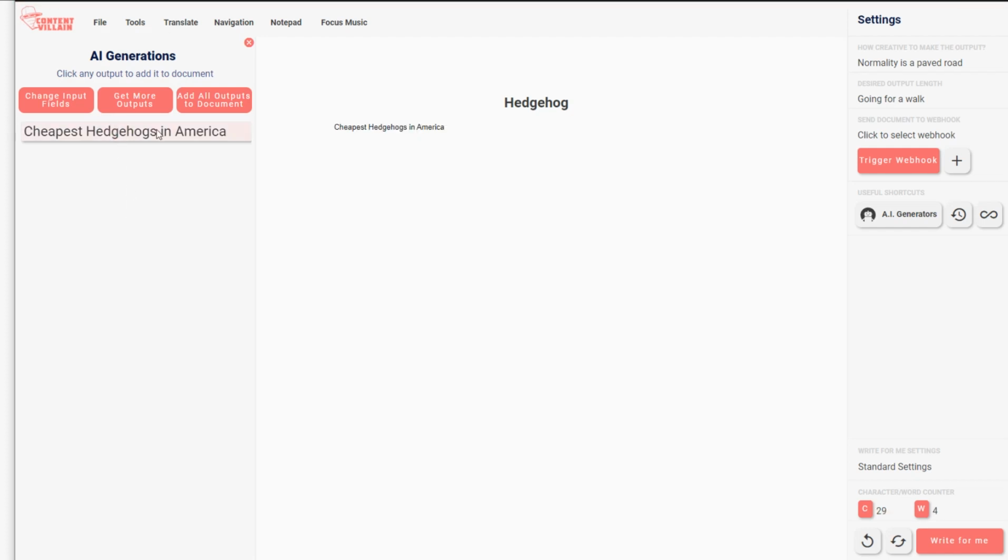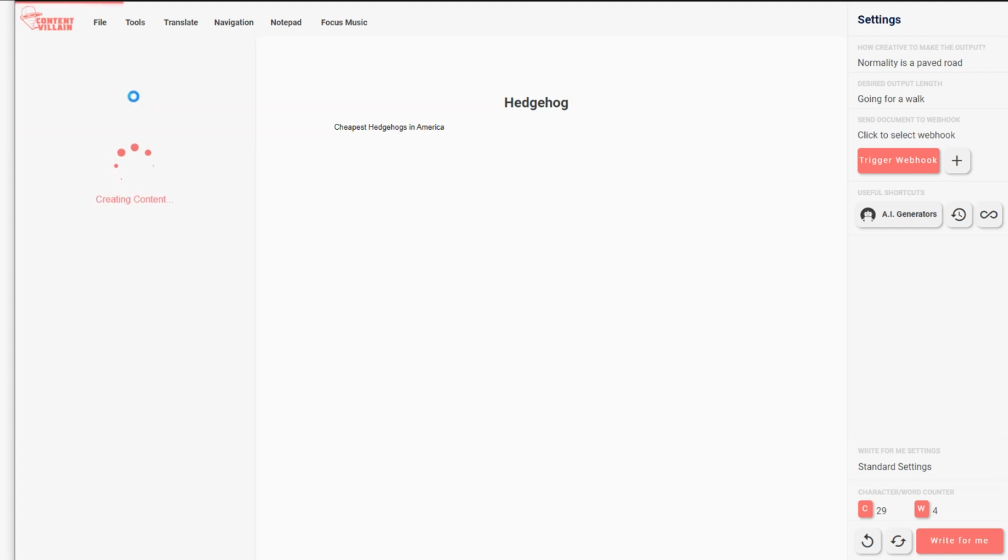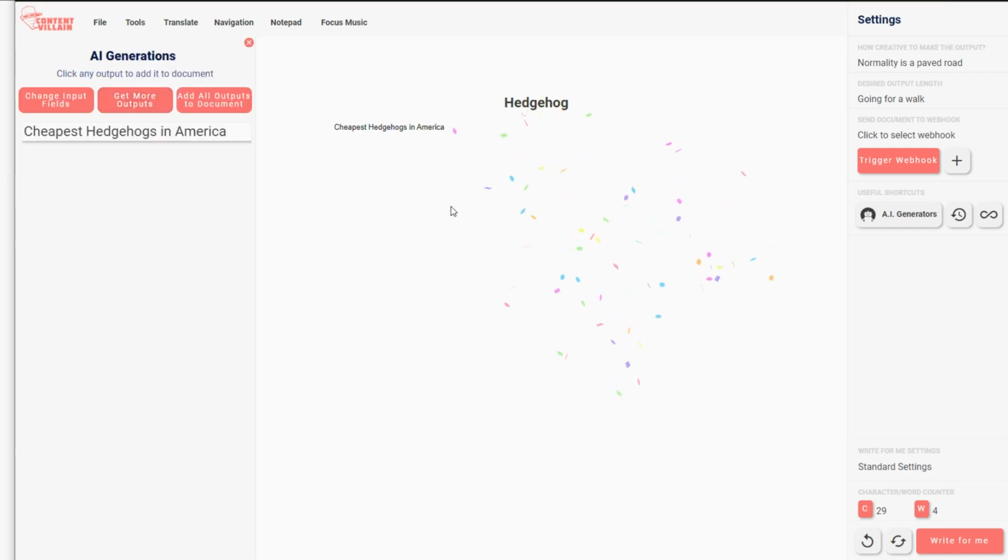Okay, for some reason it's not really giving me any output here. Get more outputs. That's weird. It didn't want to give me any outputs. Cheapest, is that it? Cheapest hedgehogs in America. So for me that doesn't work at all.